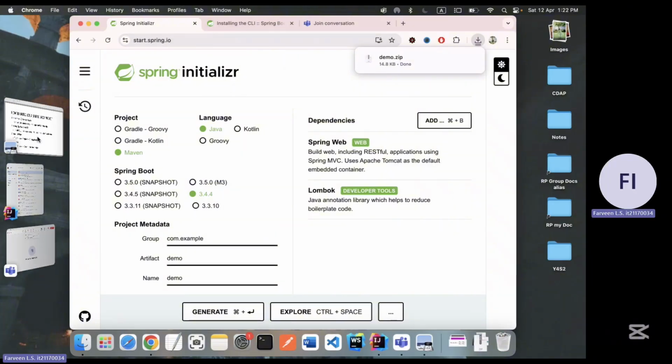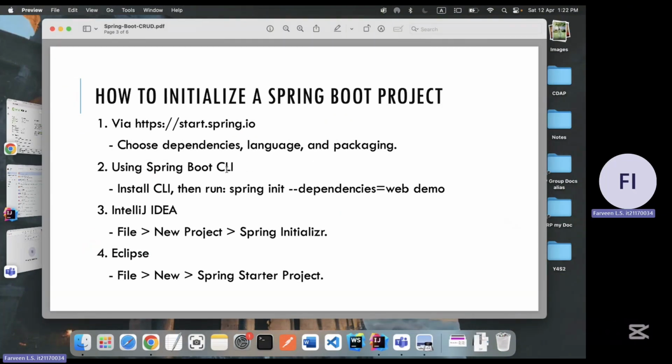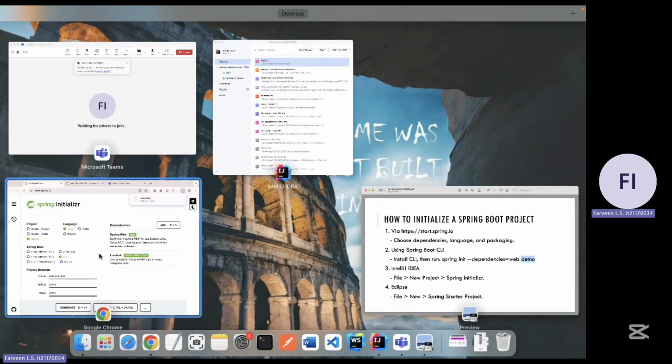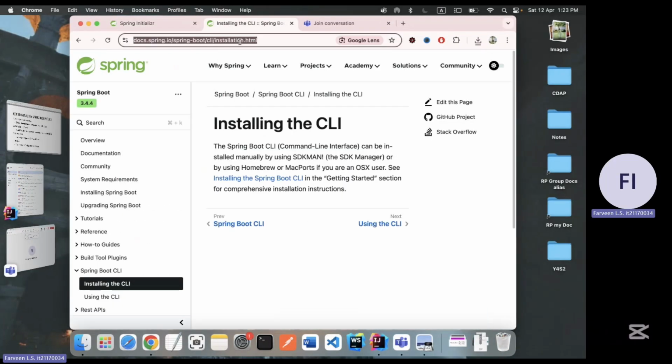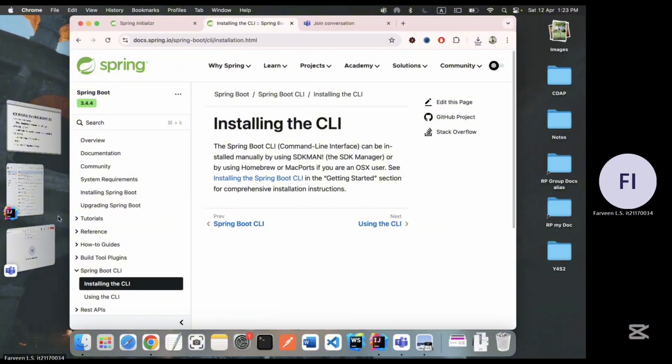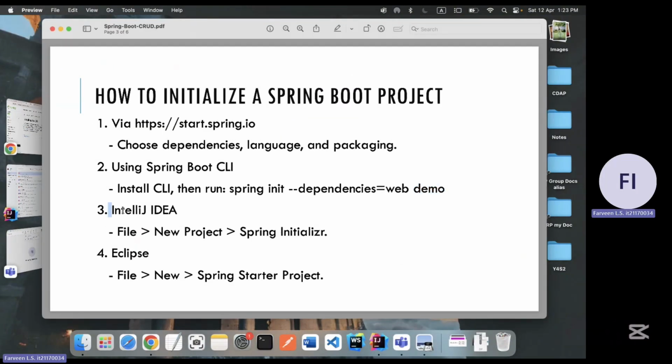And the second way to spin up a Spring Boot project is to install the Spring Boot CLI and run spring init with the dependencies and the name of the project. And for that, you can refer to this page. I'll be attaching that Spring Boot installation. And the third method is using one of your IDEs.